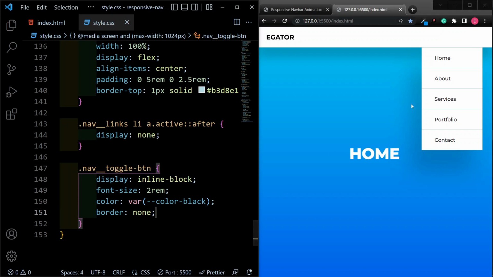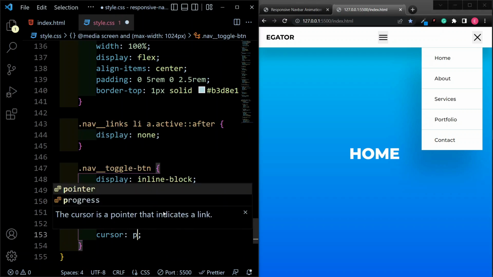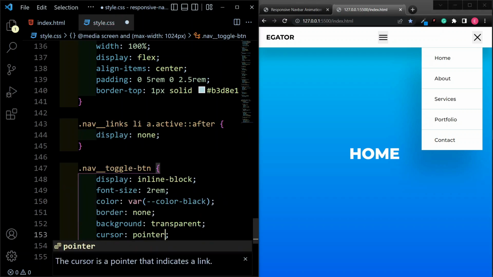Let's save and see what we have. Right, and I'm going to remove the background as well. So the background should be transparent, and the cursor should be pointer on hover, so that they look clickable. Okay, so we have this.